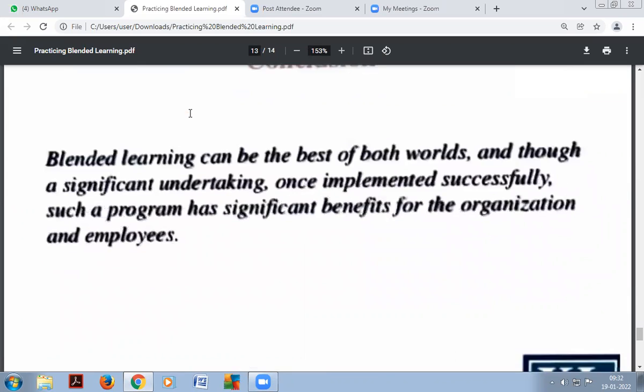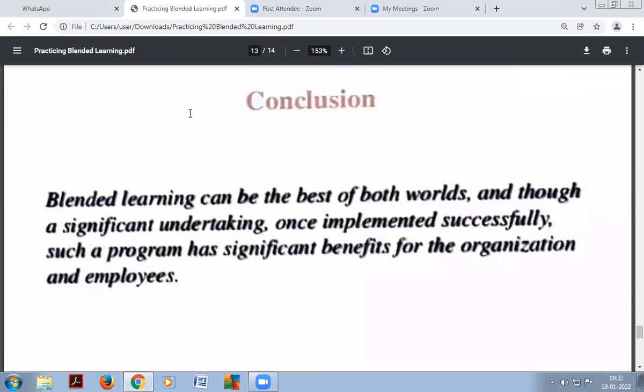So, from today's topic, the main conclusion is that blended learning can be the best of both worlds. And though a significant undertaking, once implemented successfully, such a program has significant benefits for the organization and employees.